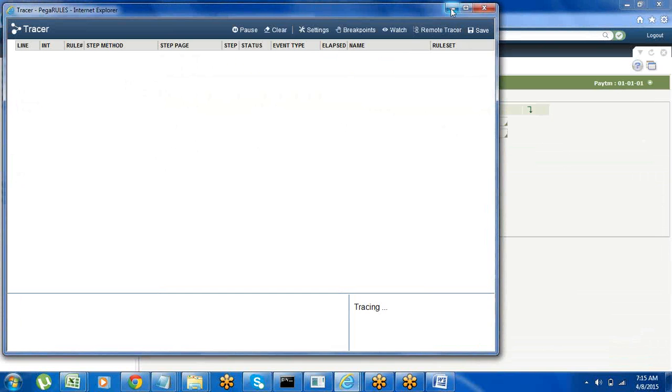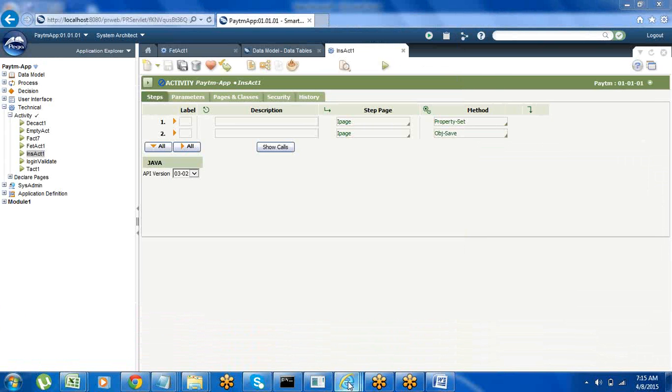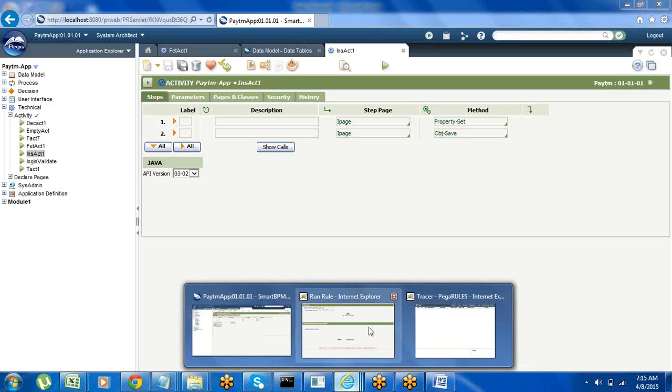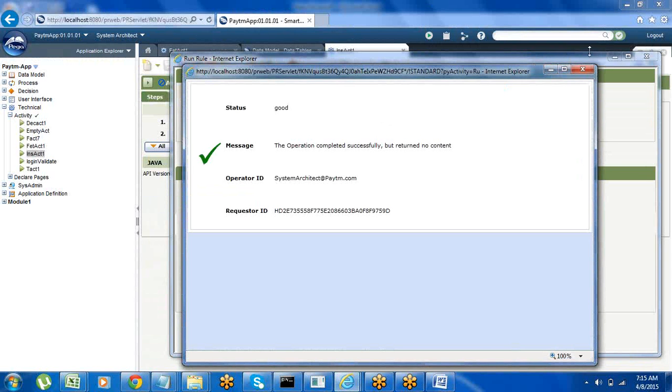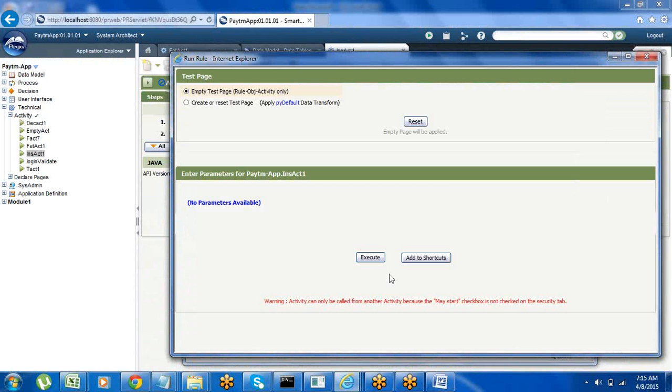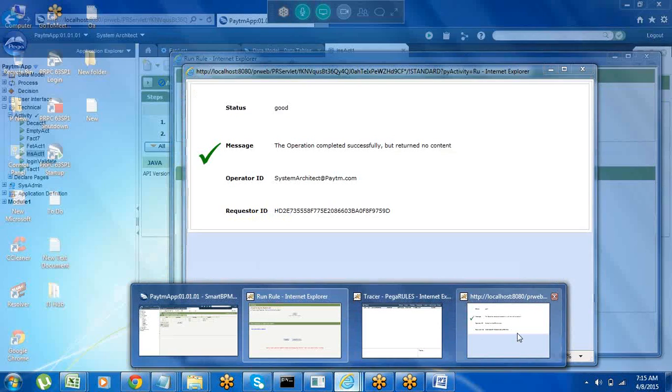First click on the run button activity. Then after opening the tracer page, now click on the execute button. So automatically it will display the events there. Open the tracer now.